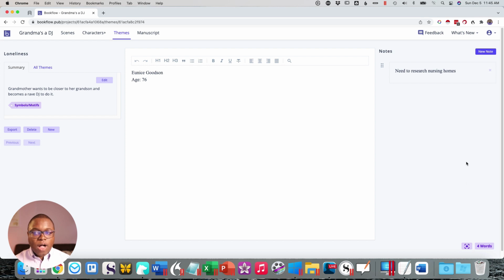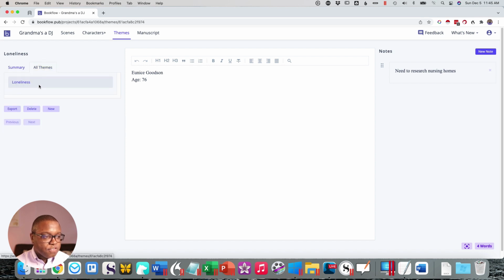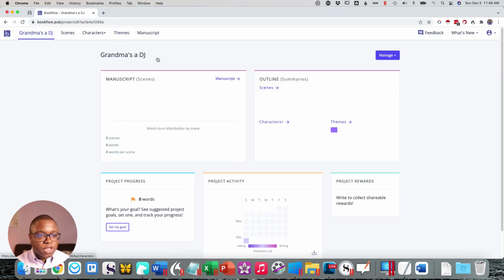All right, so if we toggle out of focus mode, this takes us back. And then moving clockwise again, we have the ability to export this theme. So let's take a look at what our export options are. Okay, so it just exported it as a docx. All right, and we can also delete and create new themes. And if we want to, we can click on this All Themes button here, and we can see all of our themes here. Okay, so interesting feature, something we can certainly play around with.